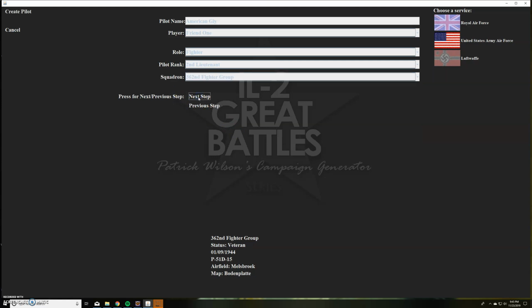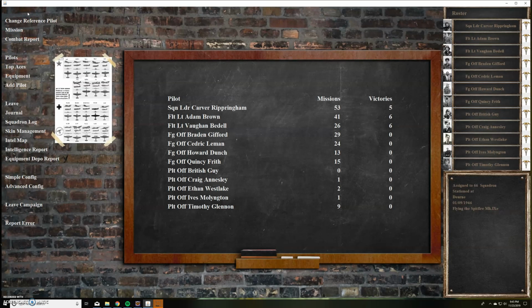So now I've created another persona in this campaign. Now when I make a mission, both these personas will be included in the mission. I'm going to go ahead and create the pilot. And again, we're going to expand on this as time goes on, but at the moment, you really can't see your friend because you're limited to your own squadron view.